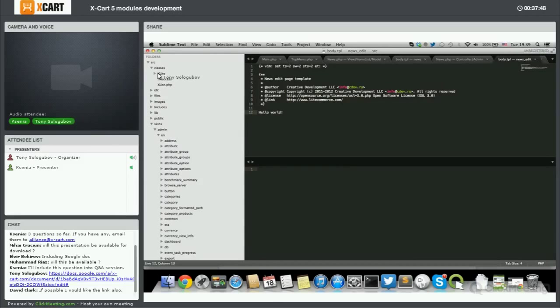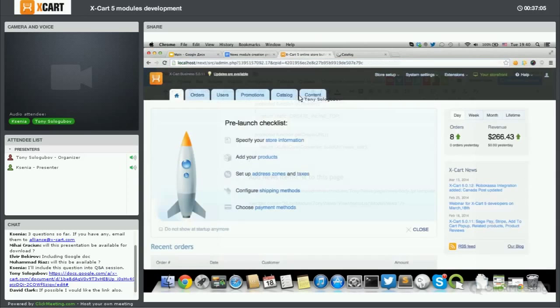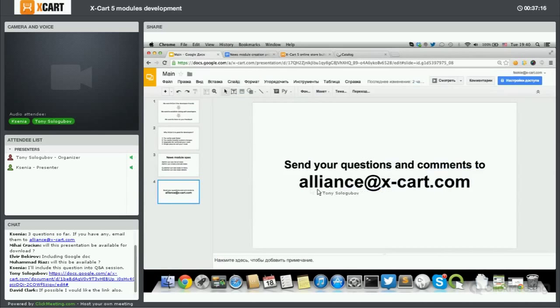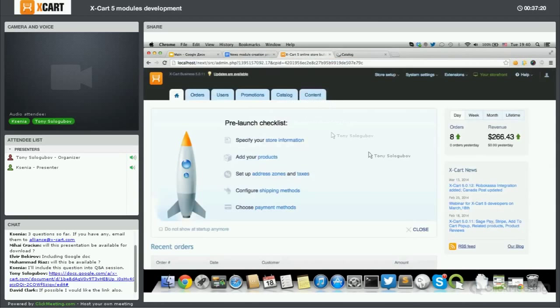Maybe this is a type of question I need to prepare a thorough answer for, and it will be better if I write it down instead of just talking. Okay, as I see, the cache rebuilding process is over, and we can check the results, and then we can get back to our questions and answers. And do not forget to send it at alliance@xcart.com.